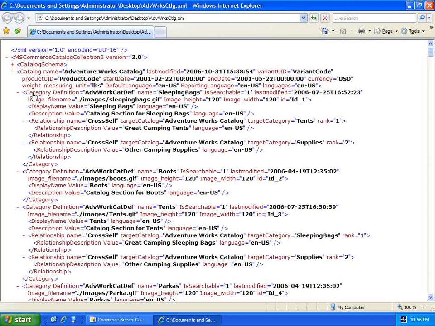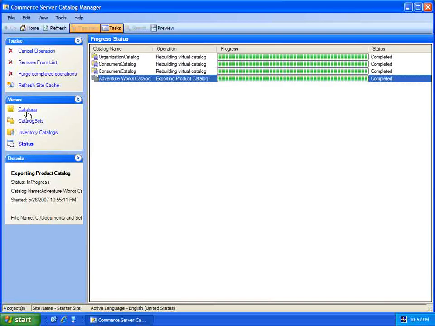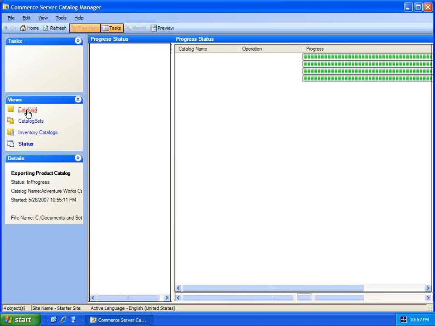And since we only said we wanted to export out the English language, that's the only language available here for the multilingual properties. So let's go back to our catalog set view.